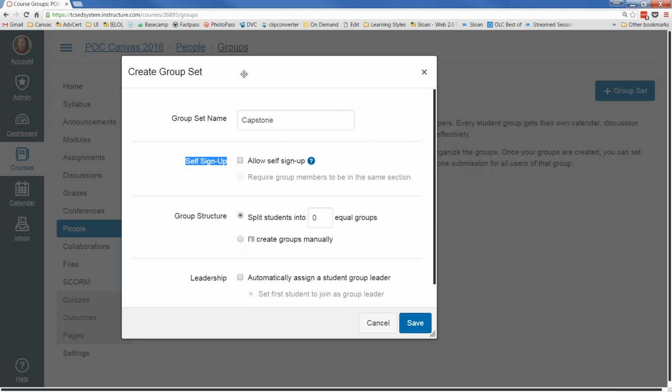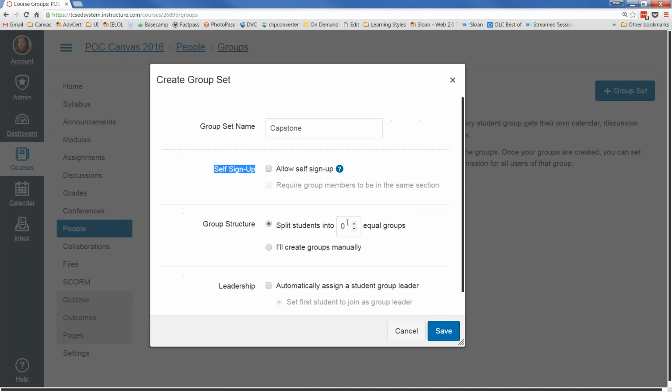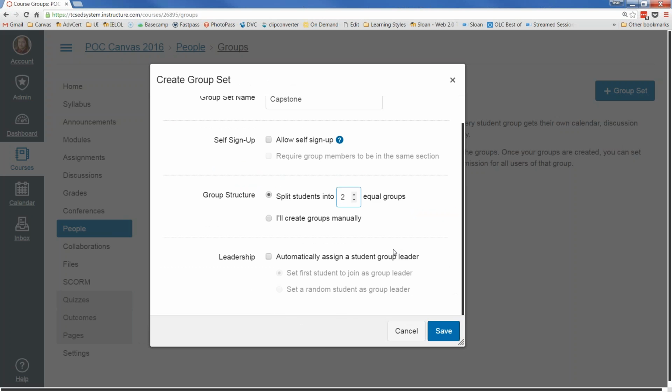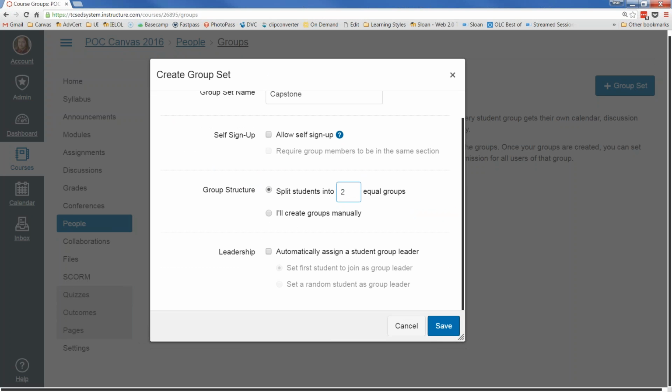So I have 6 students in my course. I'm going to split that into 2 different groups, with 3 students in each one. For leadership, like I talked about, having a group leader, you can automatically assign a student as a group leader. That can be a random student, or it can just be the first student to join as a group leader, which doesn't make sense if I'm splitting it up. Or you can go back afterwards and select a group leader. So I'll leave this checked for now.